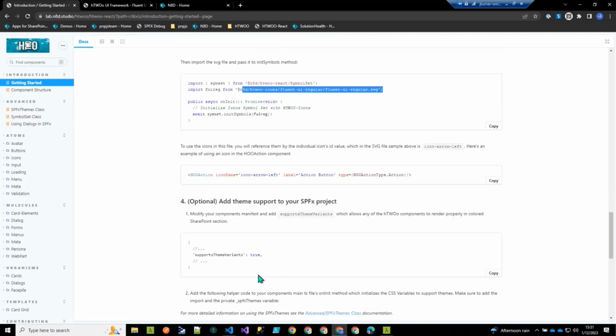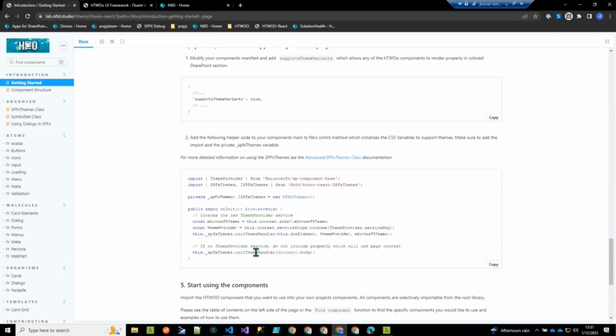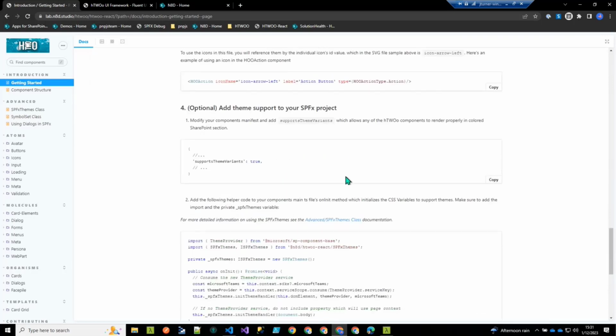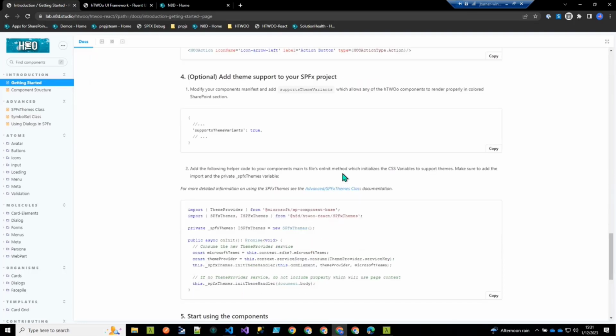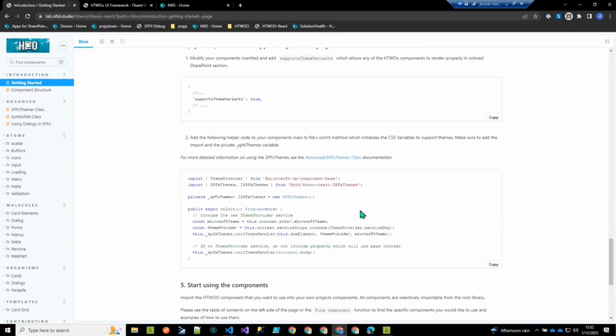Another thing we do is support theming. So if you're in SharePoint Framework, I have created a class called the SPFx themes class, and it takes all of that boilerplate code that you need for theming support and consolidates it so that you only really need a couple lines of code to add theming support. And it really does clean up your base class. So we need to use that, we need to import themes provider. That's an SP component object. We also need to import that SPFx themes class in the interface. So then we create a private variable for the theme and create an instance of it.